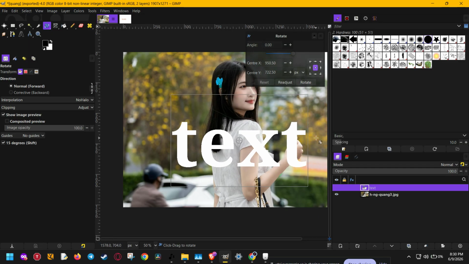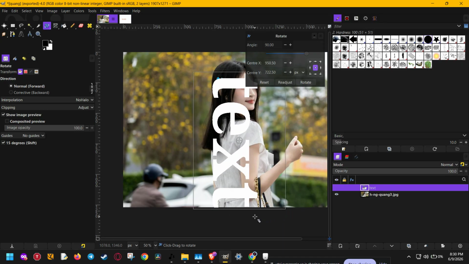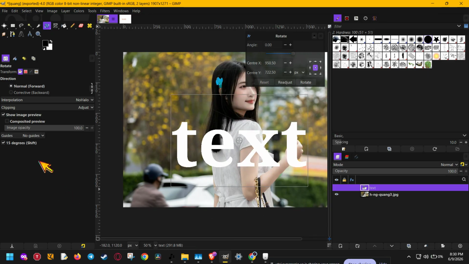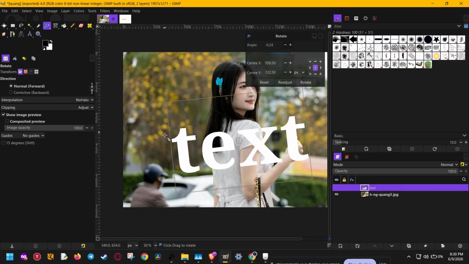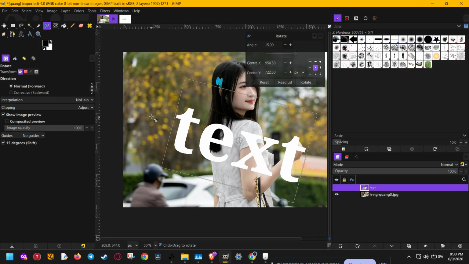At this point, you have two easy options. You can drag your mouse to rotate the text visually until it looks exactly how you want, or you can type in a specific angle if you need a more precise result. For example, you might want to rotate it 15 degrees, 30 degrees, or even a custom angle that matches the style of your design. This is really helpful when you want consistency across multiple graphics.